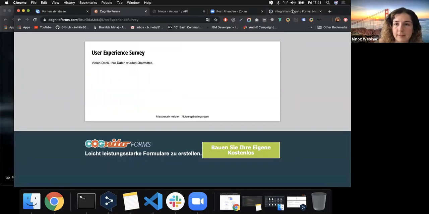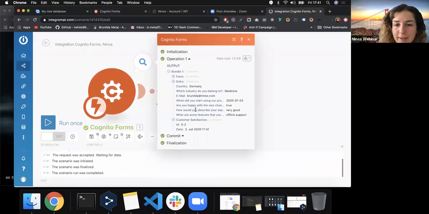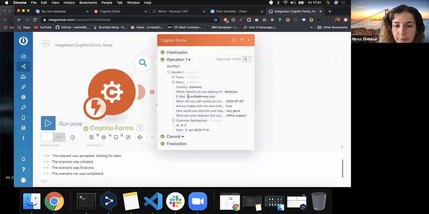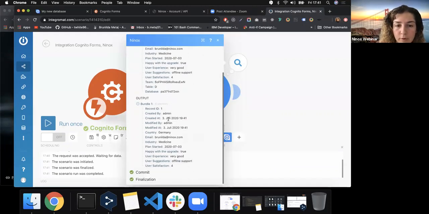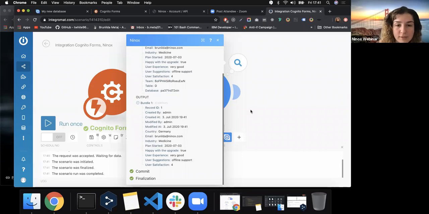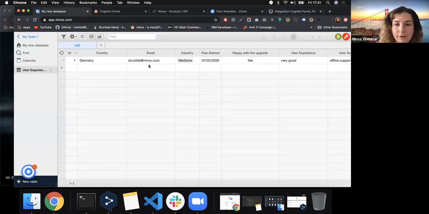And send it. And there you have it. So these are our data. And now we see that they're also here, which means that Ninox has received them. Now let's see, and there's no errors, which is always good. And now let's see what we have here.